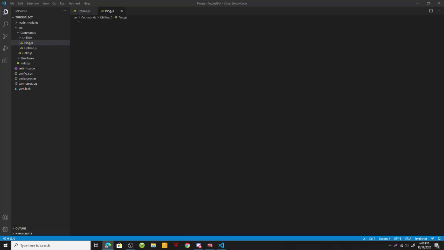Moving on to the ping command. Later in the series, we're going to be doing an embed command, so we'll come back to uptime and ping and add embeds to the commands, but for now we're just going to do a basic ping command. So we're going to do const command equals require, the same thing we did last time in the uptime. Structures command. I'm going to close that.